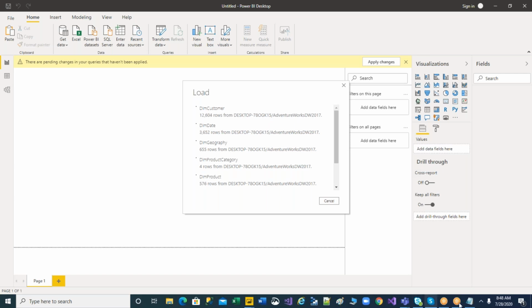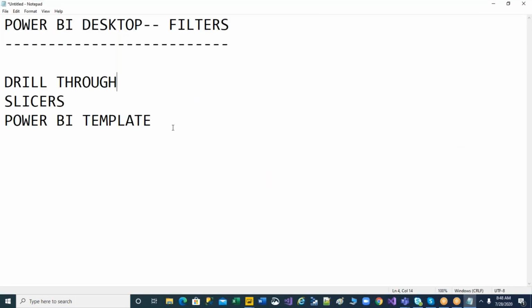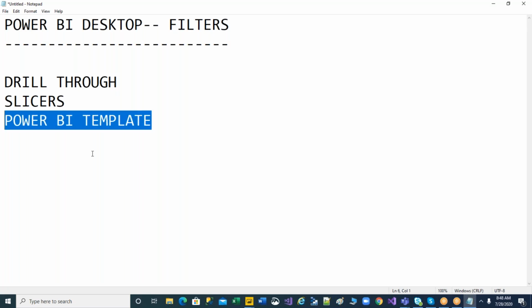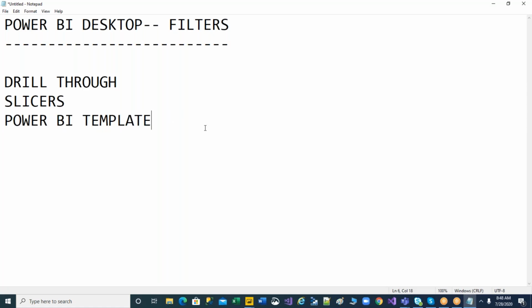Okay. So first, I'll try to complete what is a Power BI template. Since it is a small and important topic, let me complete Power BI template. What do you mean by Power BI template? Generally, any Power BI file or report that you create is stored, when you save it, in PBIX format.